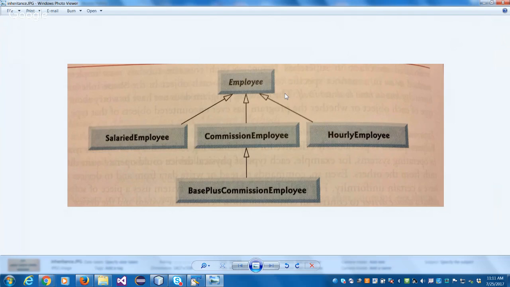Okay. So I'll create another level of hierarchy. That's what I'm saying. And just so that I can show you another level, I will create another class called base plus commission. This employee has a commission based on the sales he or she makes, but also has a base salary. Okay, so this is an employee. If you look at the structure, you can almost say from the structure that a salaried employee is an employee, so is a commission employee, and so is an hourly employee. And further, a base plus commission employee is a commission employee, which is further an employee.